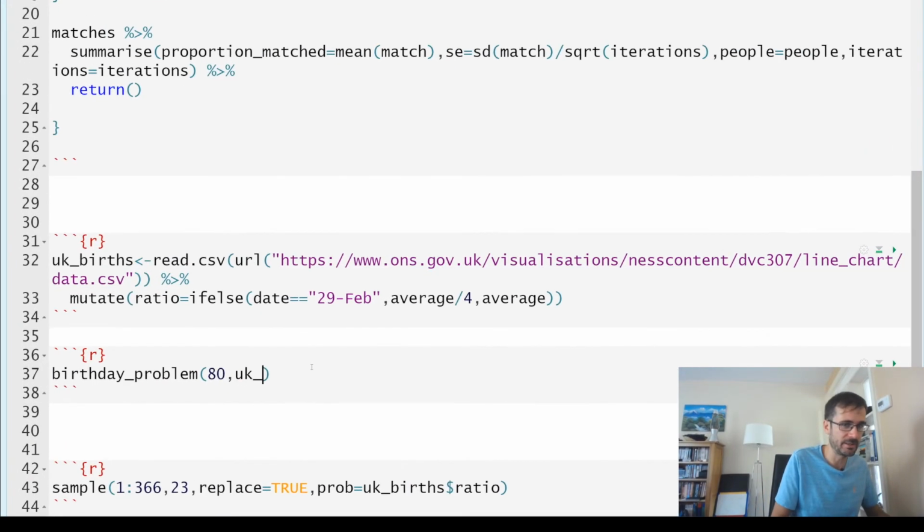So I'm going to put in here UK births dollar ratio. This again is not going to work at this point because that's the third argument. So this time I do need to name it by saying probabilities is what I called it. Probabilities? No.